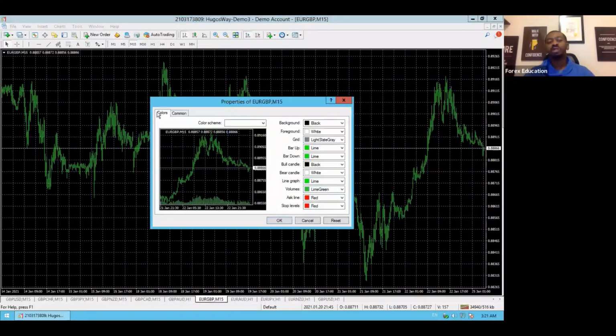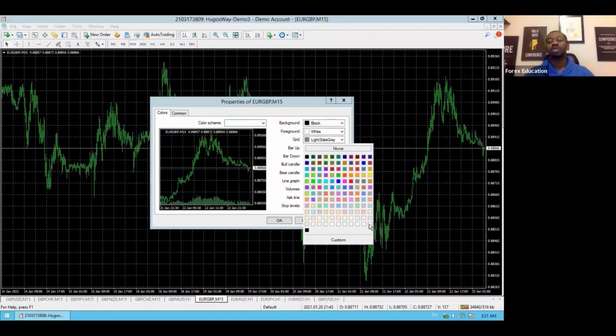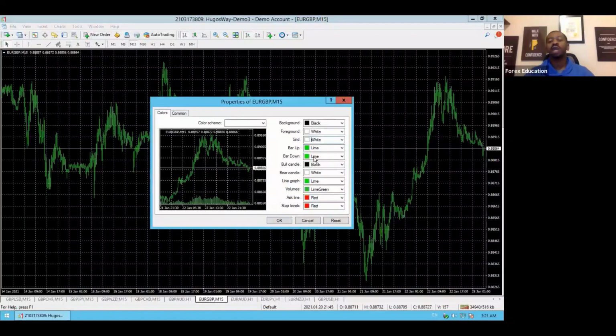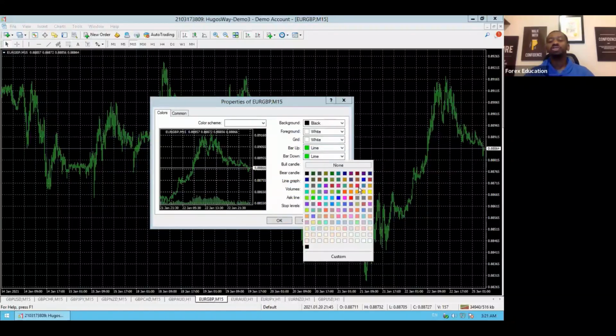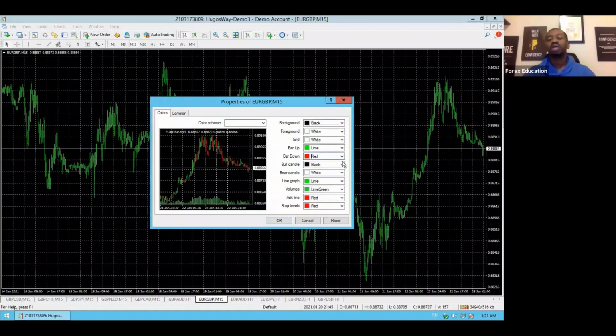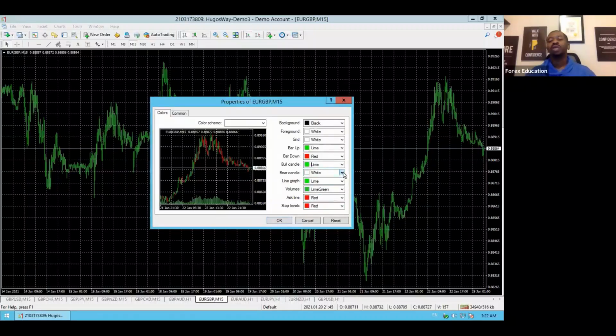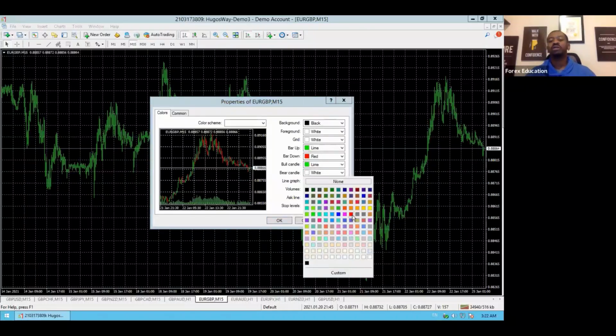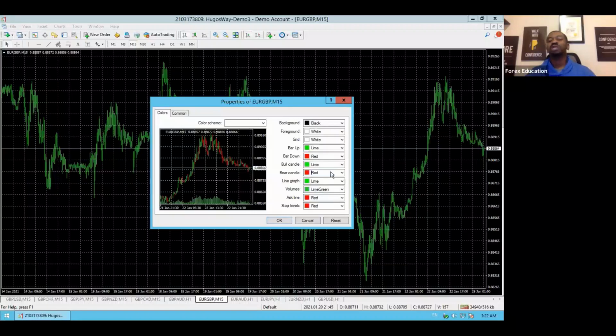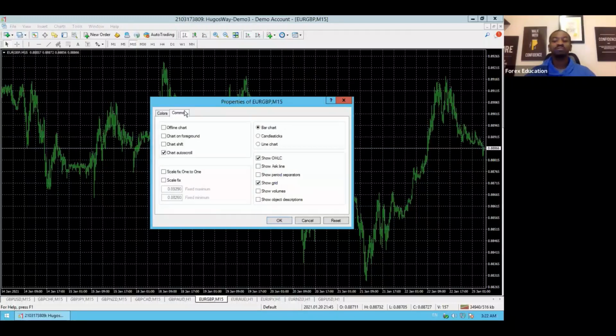Under properties, under colors, you're going to go background is black, foreground white, grid is going to be white, bar up, lime, bar down, change to red, bull candle, change to lime, bear candle, change to red. All right, take a picture of that, take a screenshot.